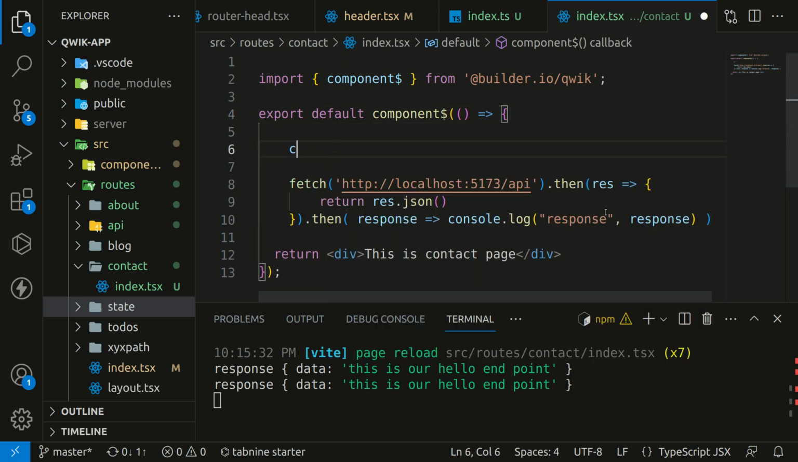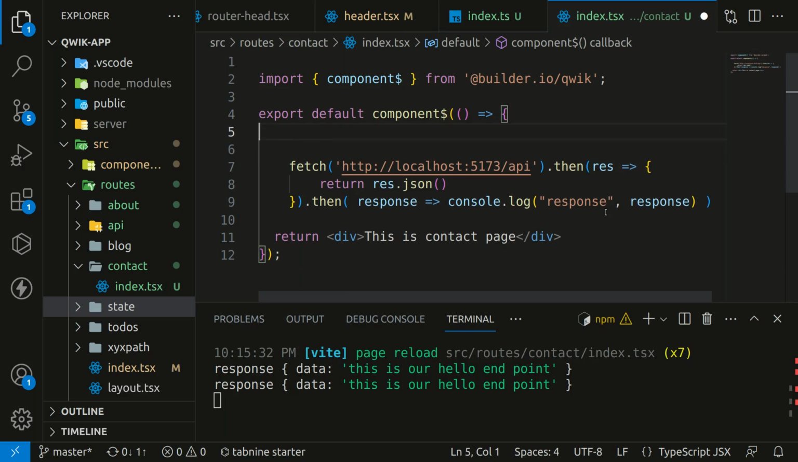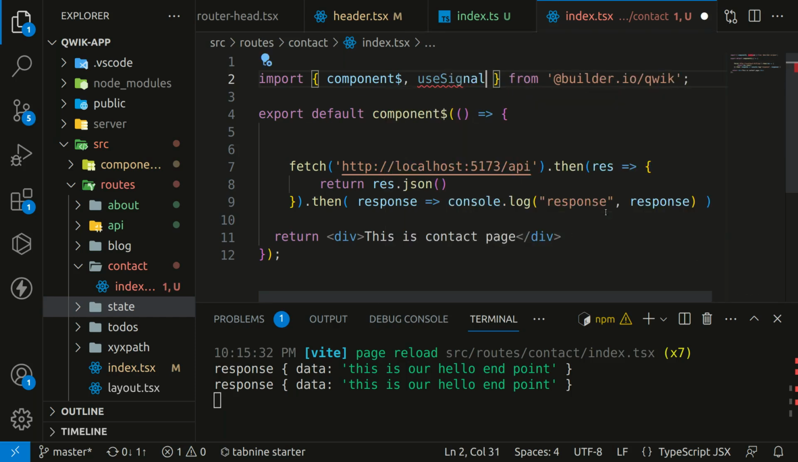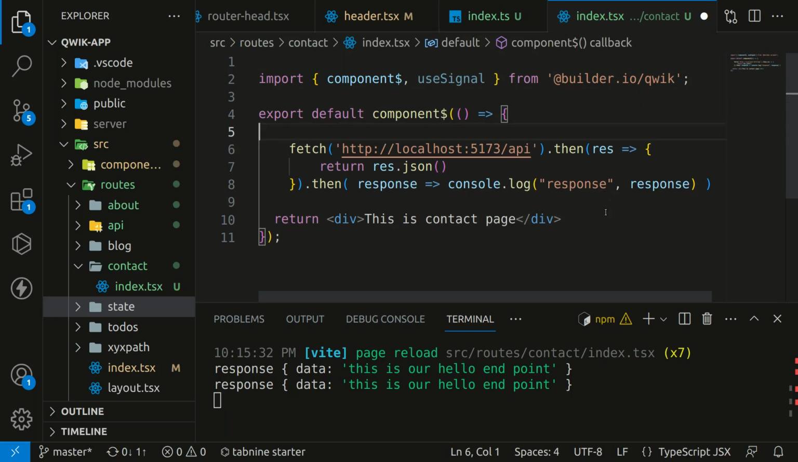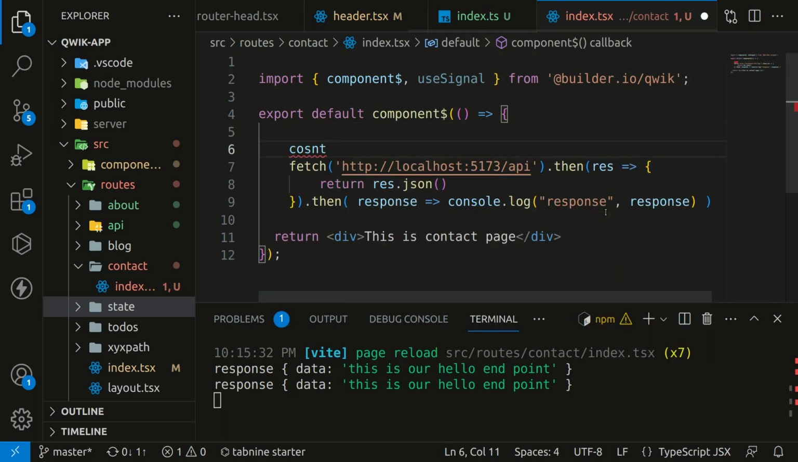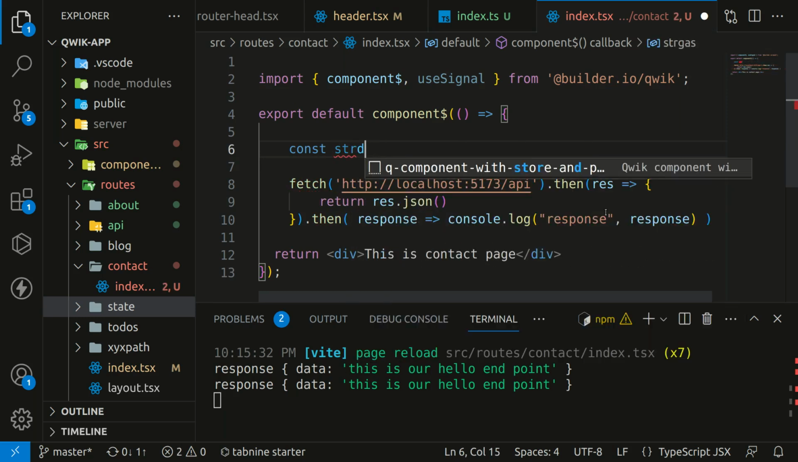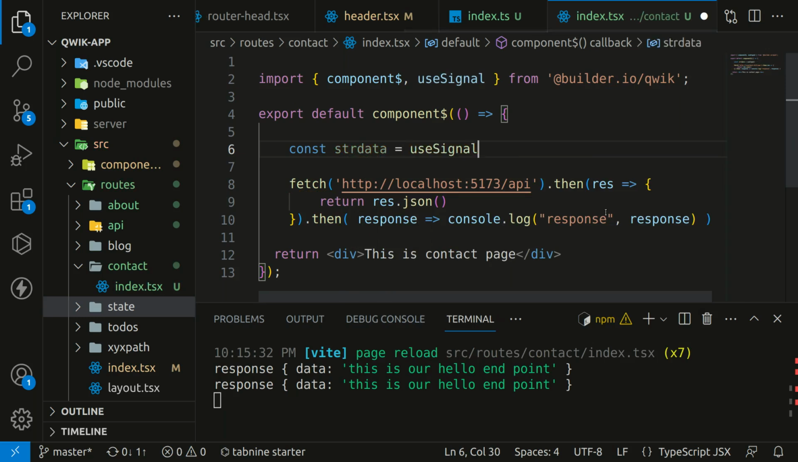state, okay? As you know, in a Qwik application we use signals. So let's first import this useSignal, right? And let's create our component. What should be the name of our state? Let's name it strData. strData is the name of this string, right? And now I'm just going to change its value.